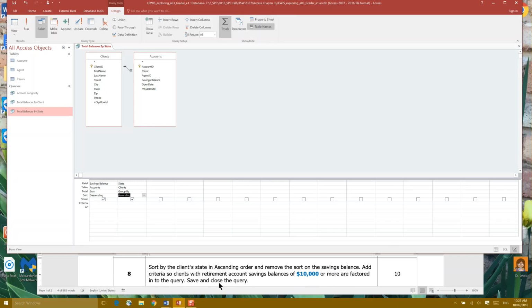And what we're going to do now is underneath criteria and underneath savings balance, we're going to hit criteria right here. And remember, we want it to be $10,000 or more. So we want it to be equal to or greater than 10000. Do not put commas, dollar signs, or commas here in the criteria, the number 10000 is what you're looking for. And we're going to save this query, and that'll be the end of step 8.